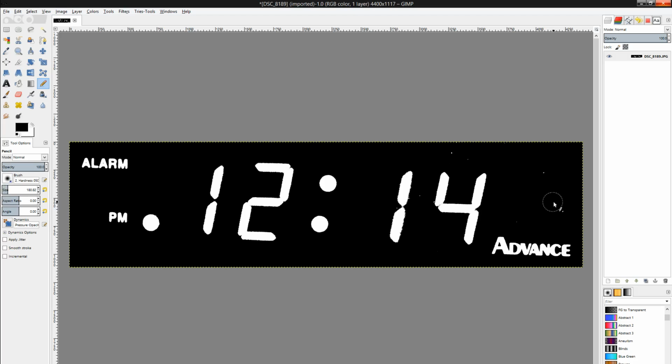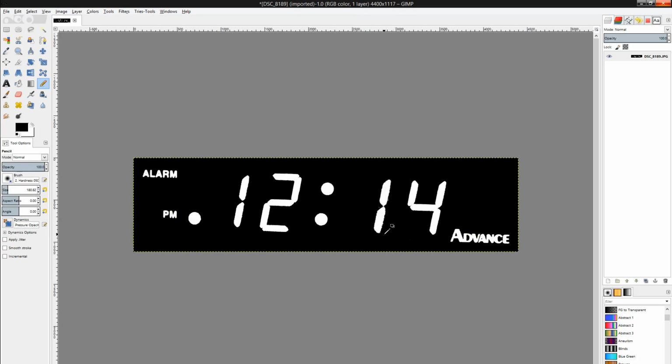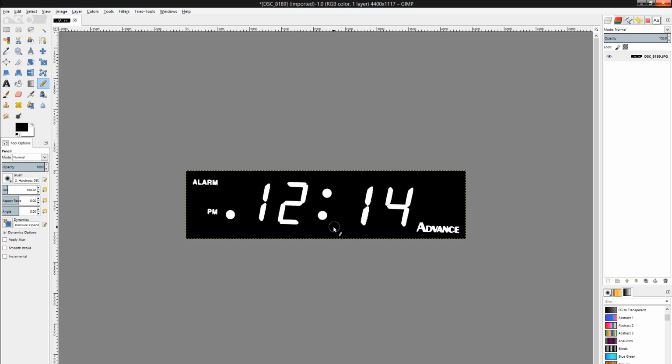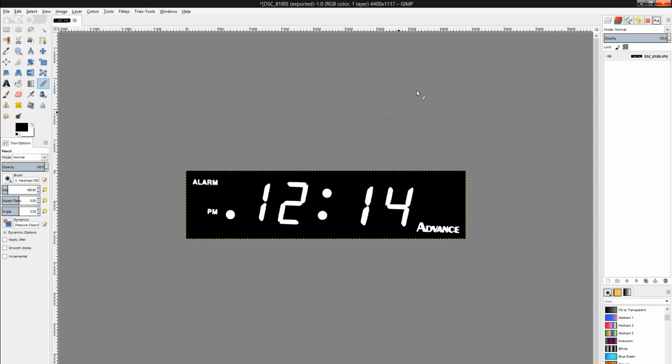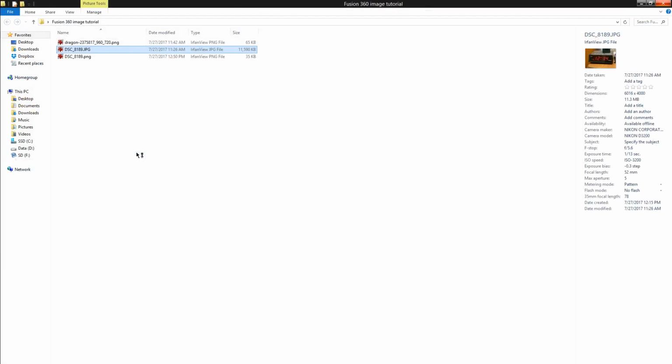Cleaning up a few of these little spots also helps. So you have your image here that you want to copy. We want to export it, Control E, and export it as a PNG. It's not necessary to export it as a PNG, but it will help. So that's the step done.